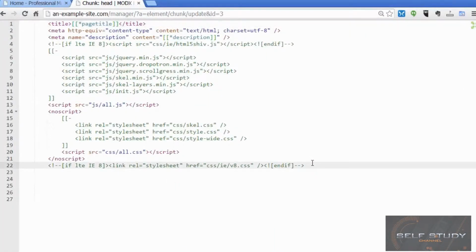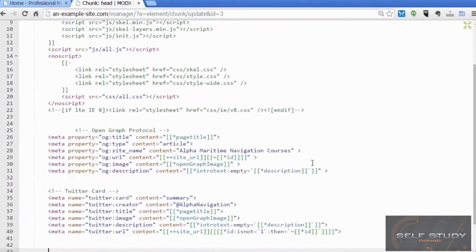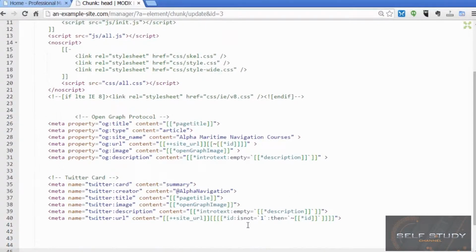I'm going to add some code that consists of meta tags that Facebook and Twitter read. So when your web page gets shared or tweeted, Facebook and Twitter will look at your page and decide which items to use in that tweet or in that share.